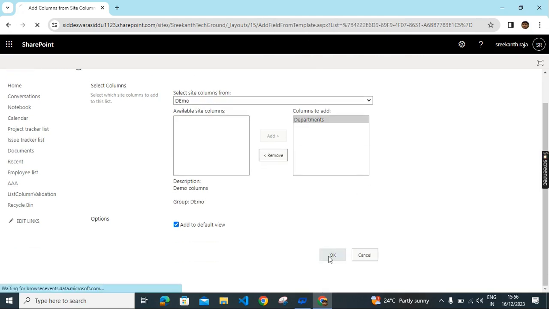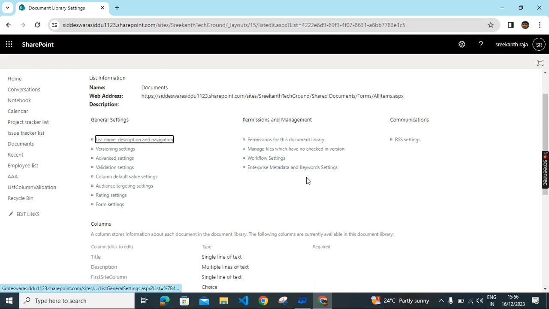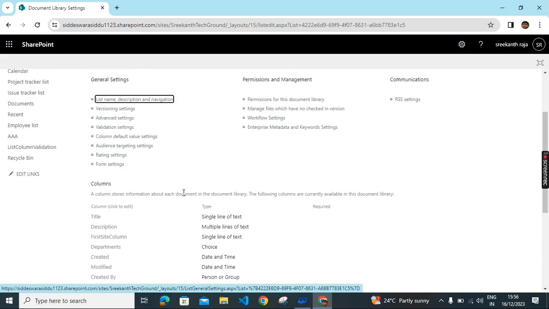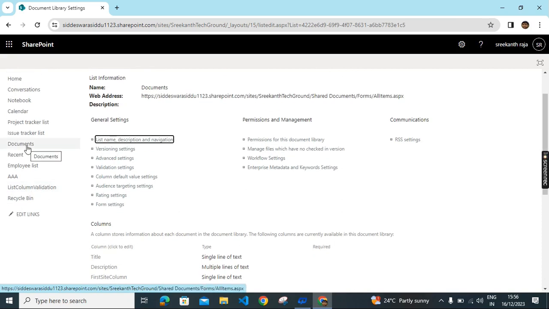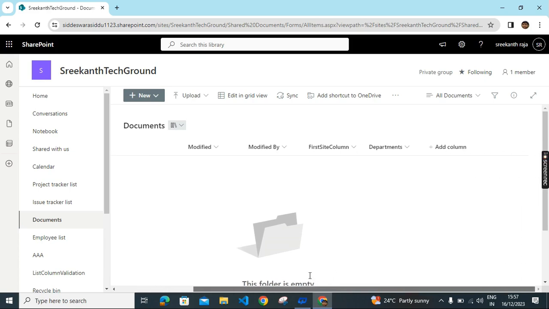Click on OK. Okay, so click on our document library. Here our site column will be added. So this is our site column. Once we create a site column in our site, we can use it multiple times in lists and libraries. This is the main advantage of site columns.